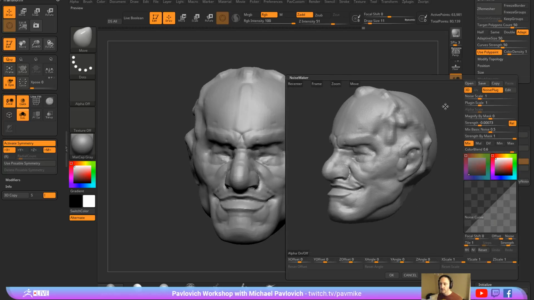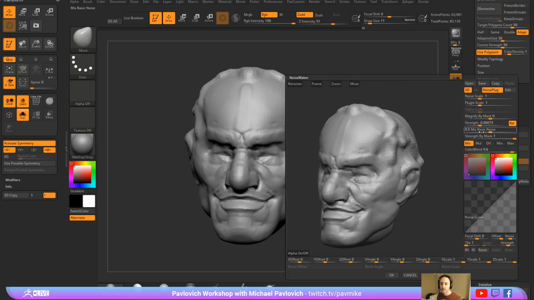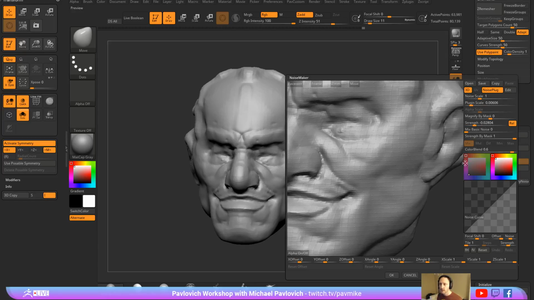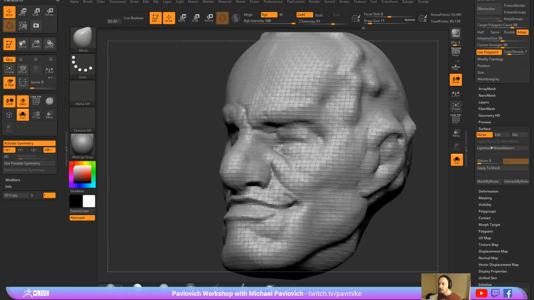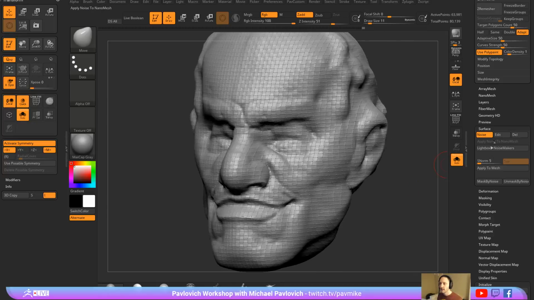I like using the weave because it's a very good example of jaggies showing up. And then mix basic noise down to 0. And then our strength. And then our noise plug-in scale here. So this is the weave pattern we're going to get. Let's go ahead and crank that strength up a little bit more. Hit OK. So now this is just a displacement preview. But if we want to apply this to our mesh, we can apply it to our mesh, and we're getting very low resolution.